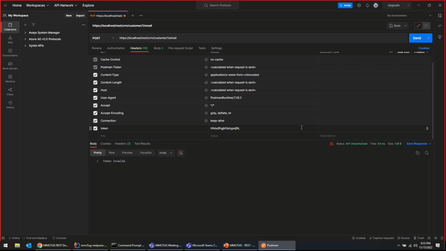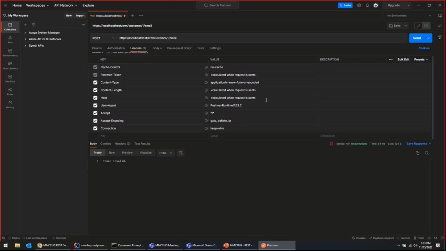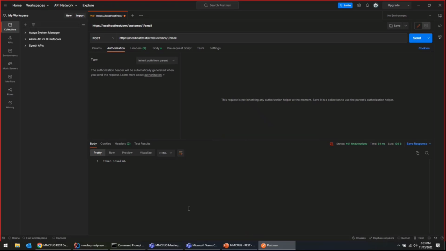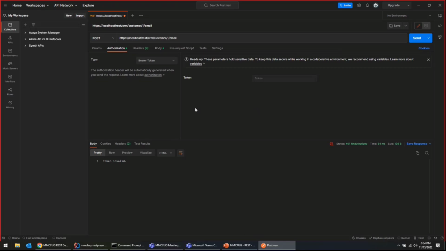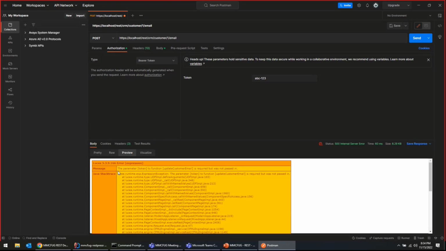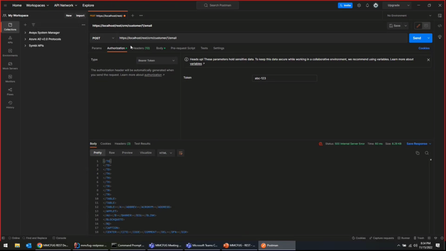So what if I want to actually do this the right way? I have this fancy token thing here, this fancy authorization thing. So within Postman, I can actually say I want to pass in a token. So we'll say a bearer token, and that token was ABC-123. This could come from somewhere else, something that somebody gives me. So if I hit send on here, oh, it errored. What was the error? Parameter token is required. Why did it not do token?